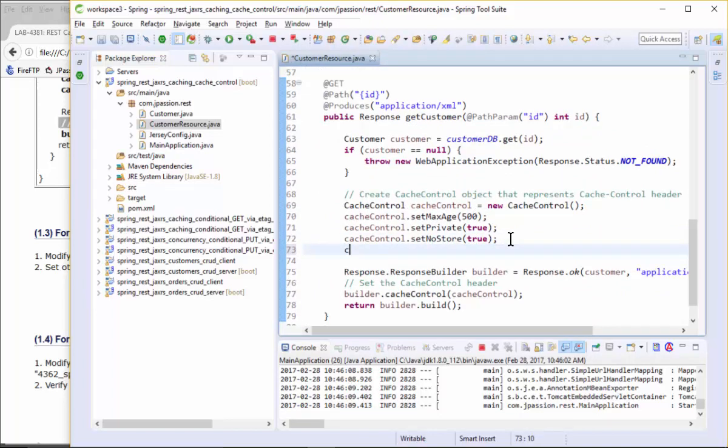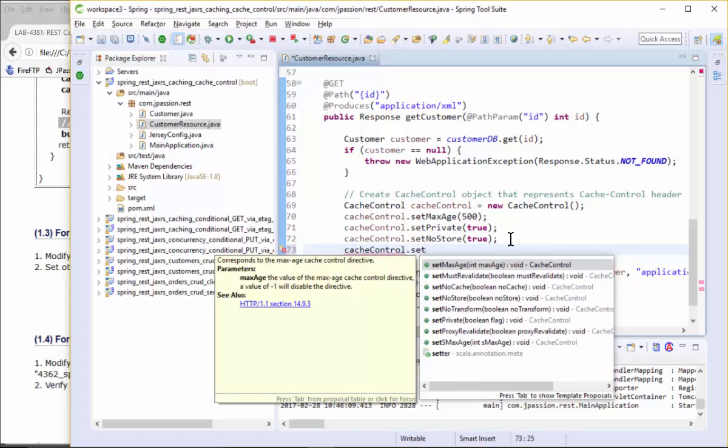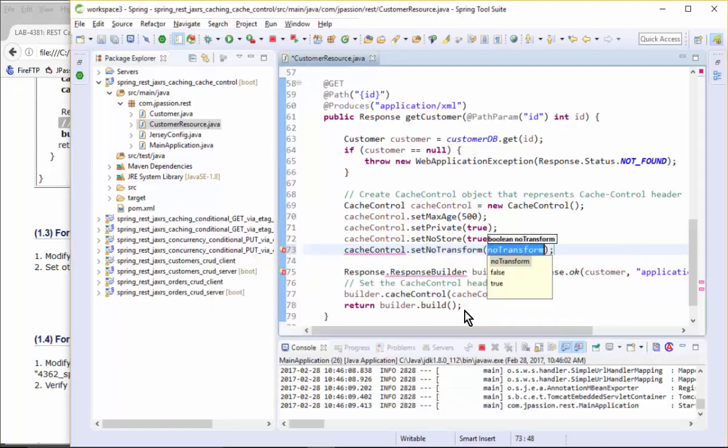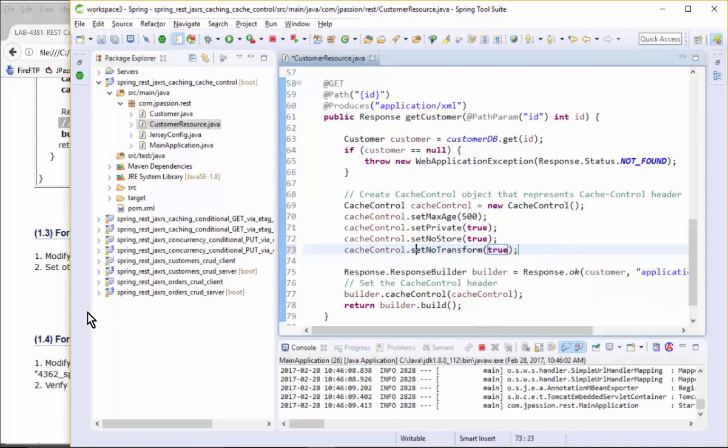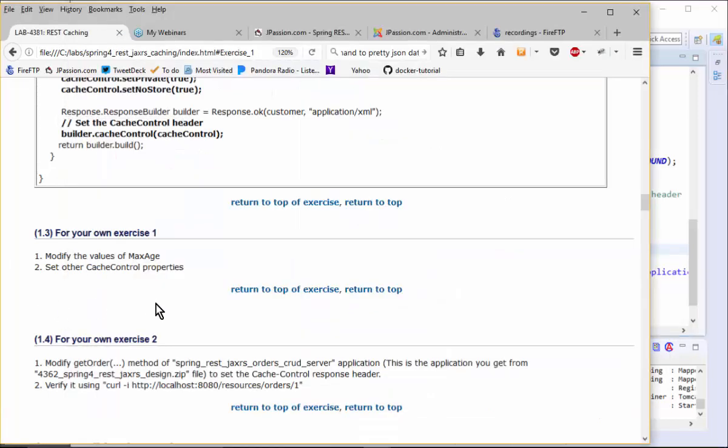If you look at CacheControl, you are going to see a bunch of setter methods. So you can set no transform, proxy revalidate, whatever. We have set the max age and no cache, no store. Try no transform, set to true or false or whatever. Try to add another one and see whether that works. When you run the client, it should display that directive.